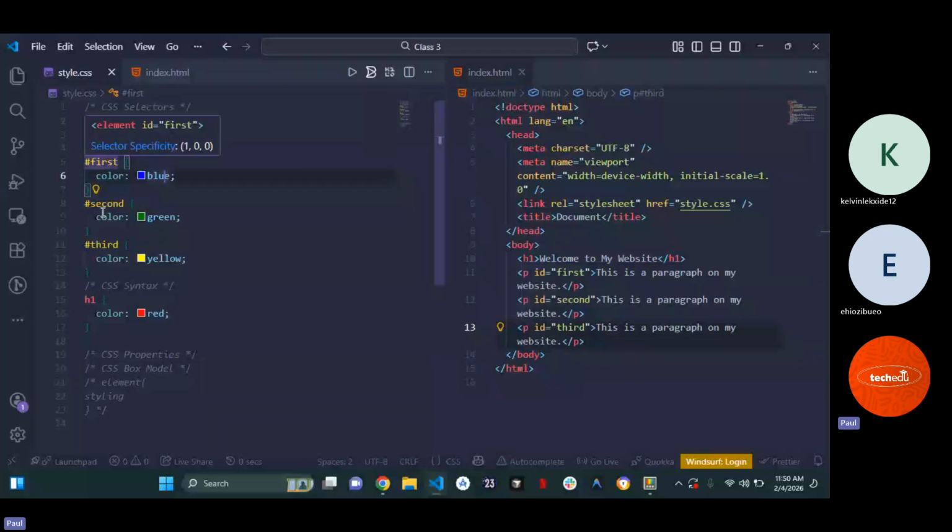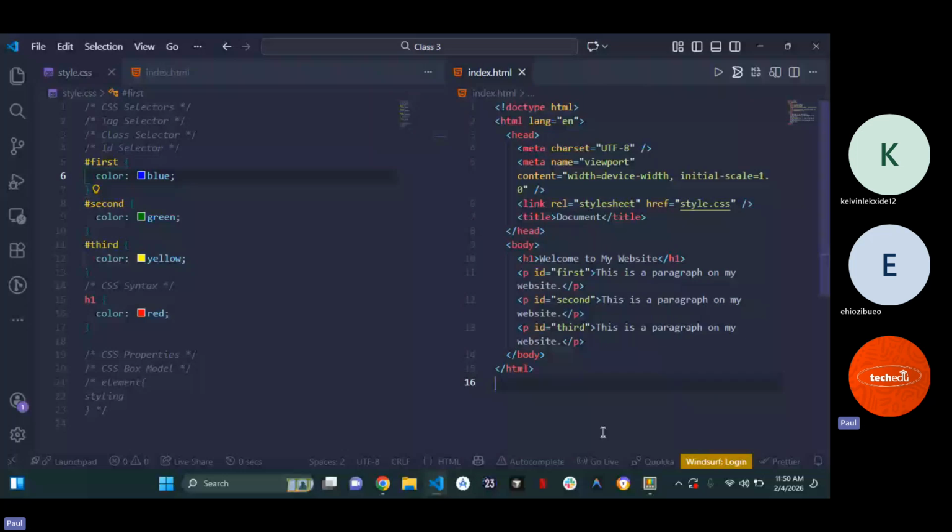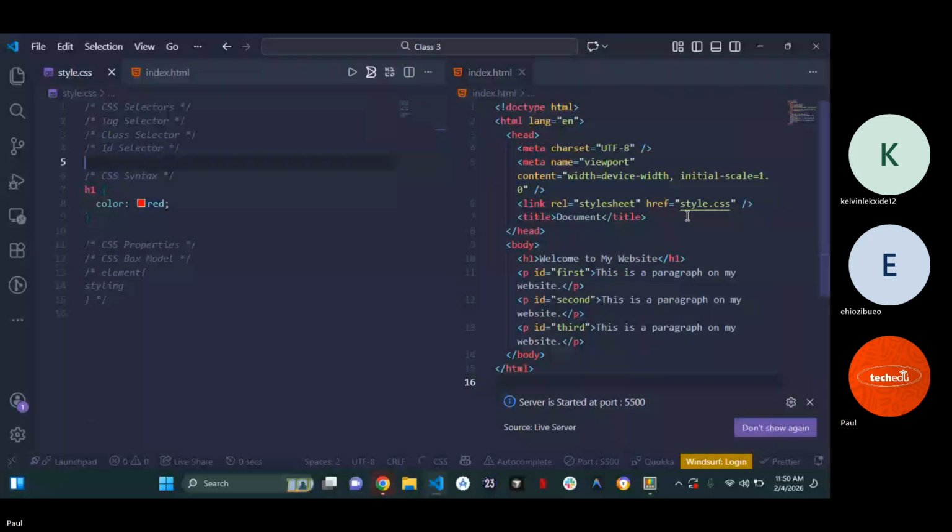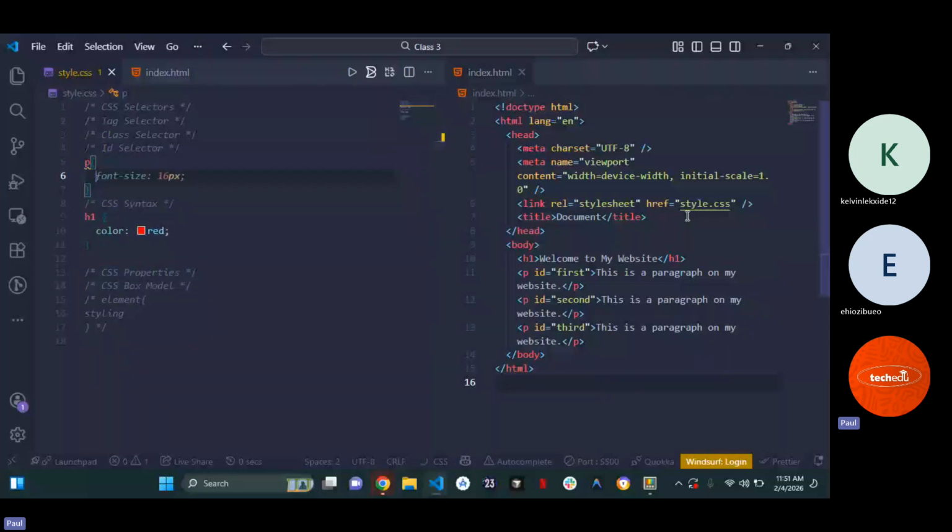And one thing that you need to note is that if you want to style your ID, start with a hash. I'm going to remove this again so you can see what I'm trying to say. If you are trying to style your P tag, just write P, then this. If you want to style your ID, you have to start with a hash to signify that it's an ID. Hash, then first, because that's the name. So I can go ahead and give it a color of blue.